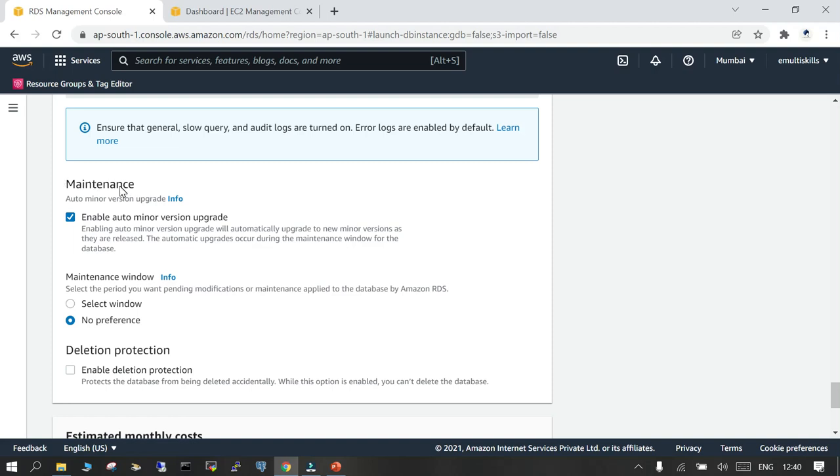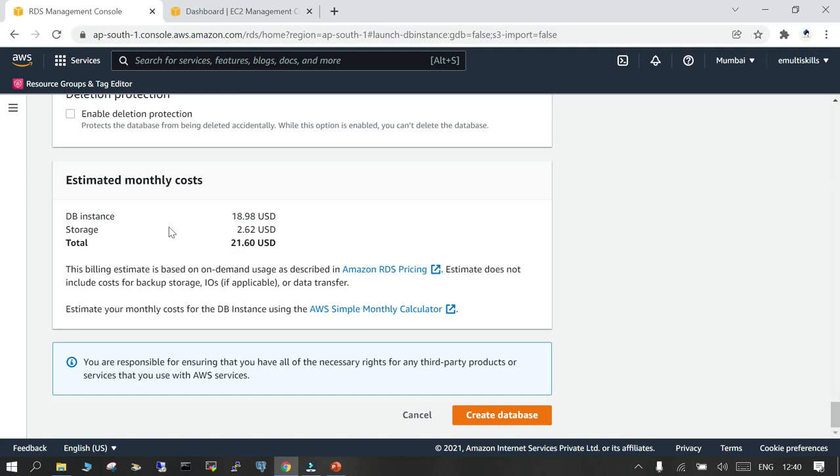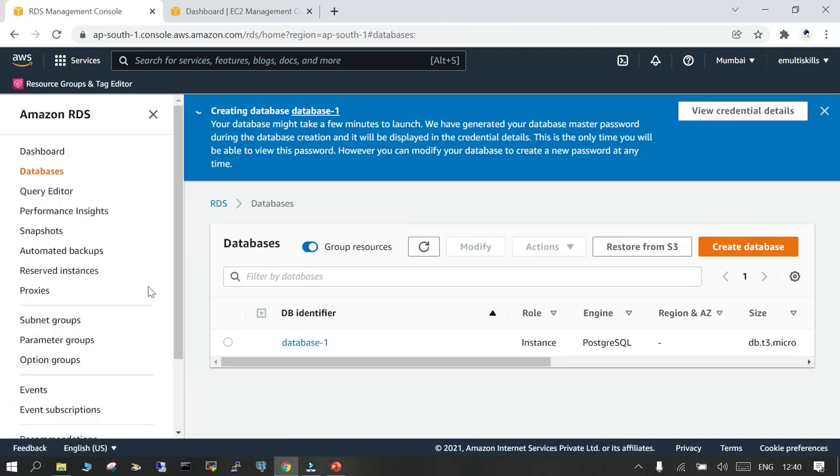Maintenance, so minor upgrade in Postgres in RDS or any other relational database is automatically taken care of by AWS. So if you enable it, by default it will be upgraded, and you can select the maintenance window where it is going to be upgraded. This is the estimated monthly charge which is going to be incurred on this particular instance. We'll just say create database, and this will be created.